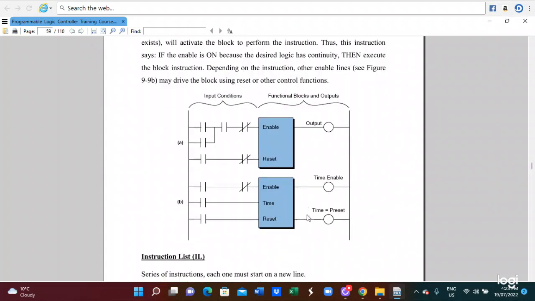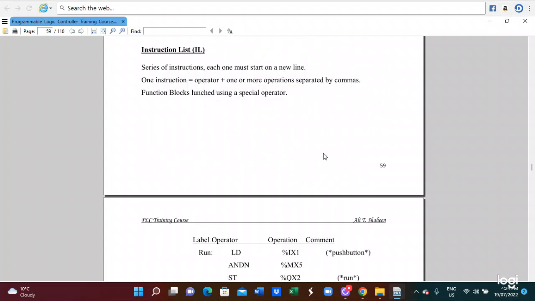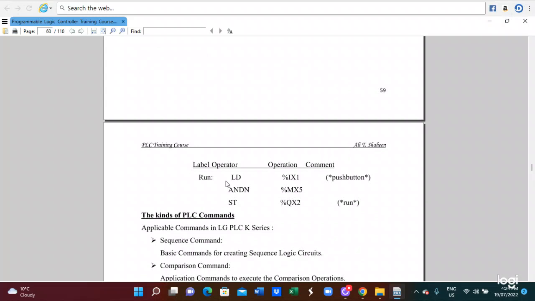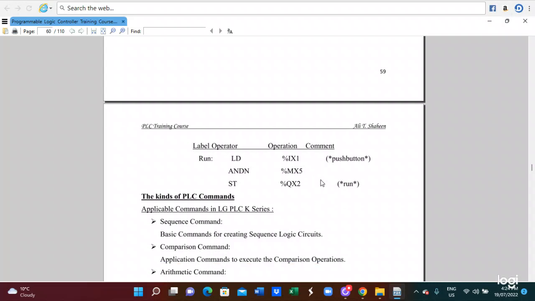So this is where enable and reset outputs are included. Timers with enable and time preset are included, so enable, reset, and enable time reset functions. So these are the input conditions, and the function blocks are the output conditions of the programmable logic controller. So we can write them with LD, and the output is a percentage. This is where the run is, so the ladder operator, operating and command.